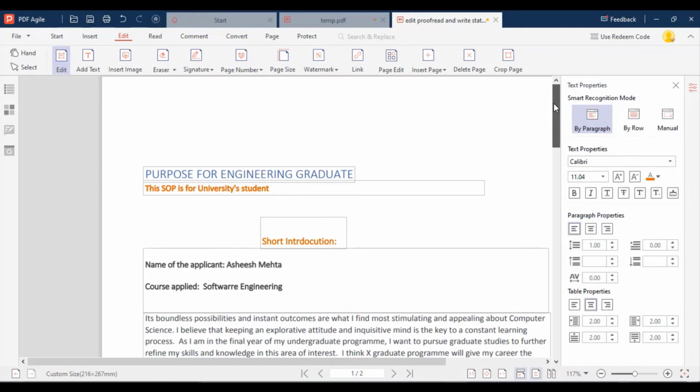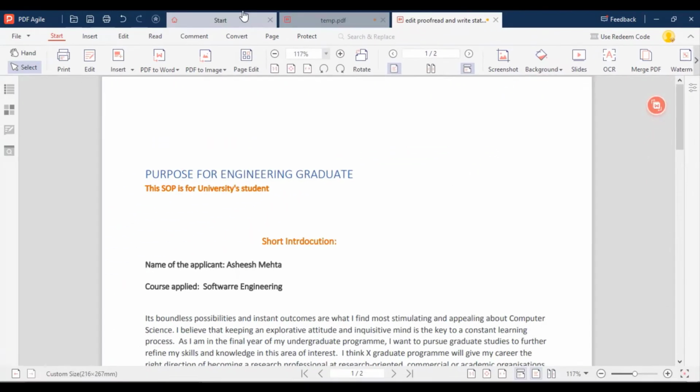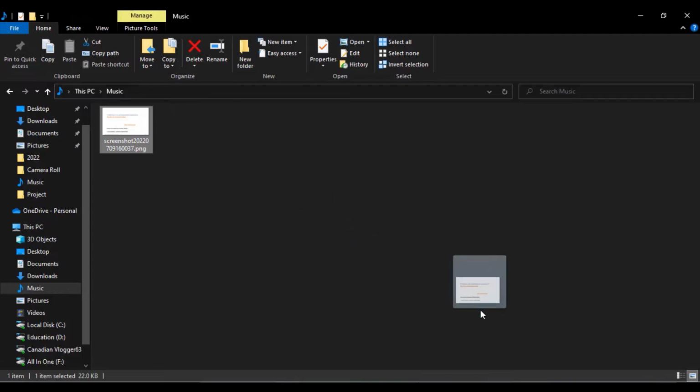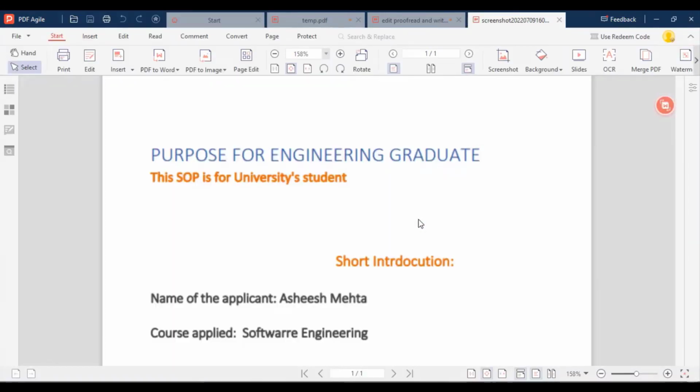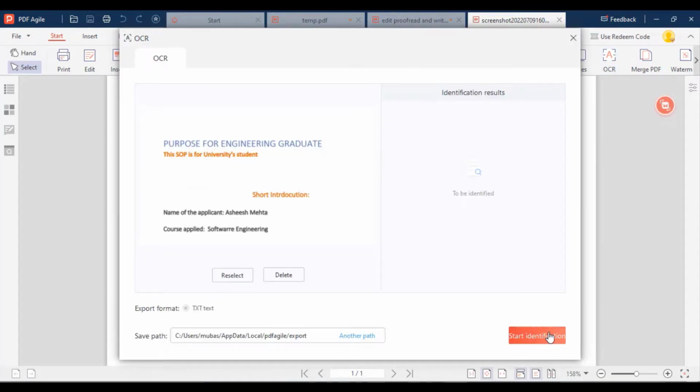One of the great features of this software, in my perspective, is OCR, optical character recognition. You can easily convert your image to any text format, in more than 22 languages. Start identification, it takes some time, and boom, there you go. Easily converted into text form. You can use this text anywhere in the document.